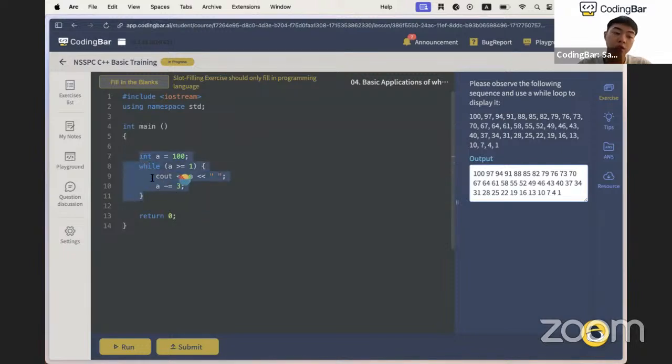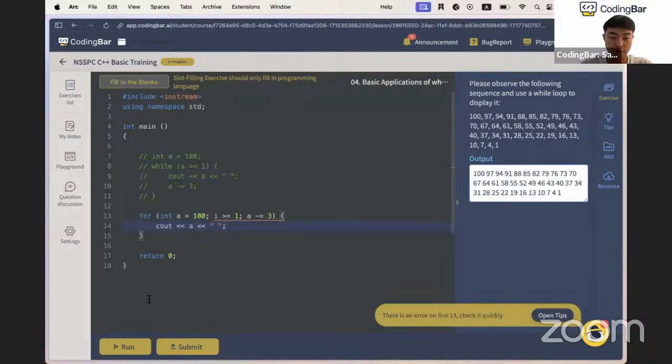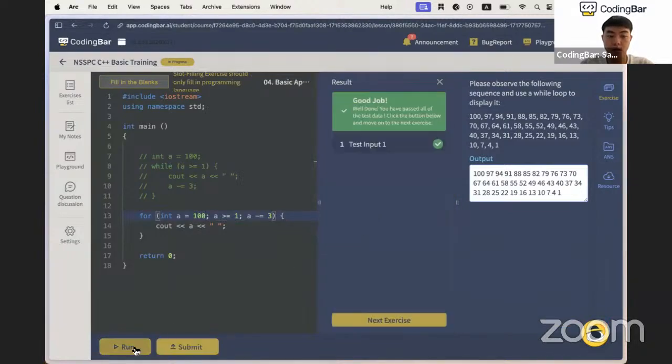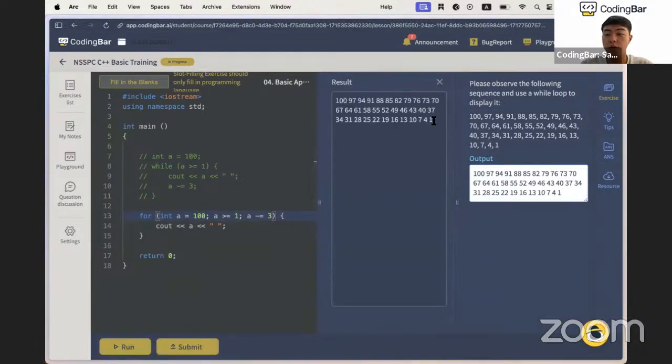But this is a while training, so I use a while. But anyways, you can write it using a for loop. Integer a equals 100, while a greater than or equal to 1, a minus equals 3, and then print out a. Yeah, it prints out 100 to 1.